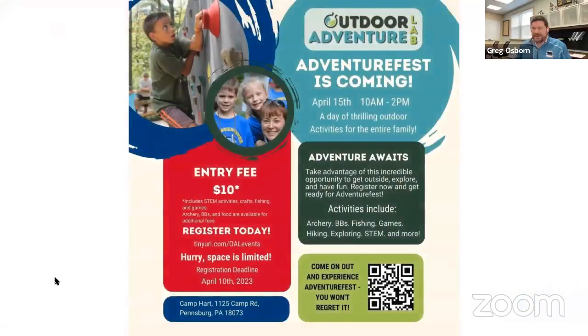As we talked about last week, on April 15th at Camp Hart is going to be Adventure Fest, hosted by our Outdoor Adventure Lab. This is open, great chance for families to get out and enjoy the outdoors. Check it out. It's on our calendar at colbsa.org/calendar, or you can scan the QR code here. But there's going to be a lot of fun activities available, just a chance to get outside and also take a look at some of the things we're planning for the Outdoor Adventure Lab up at the Musser Scout Reservation.